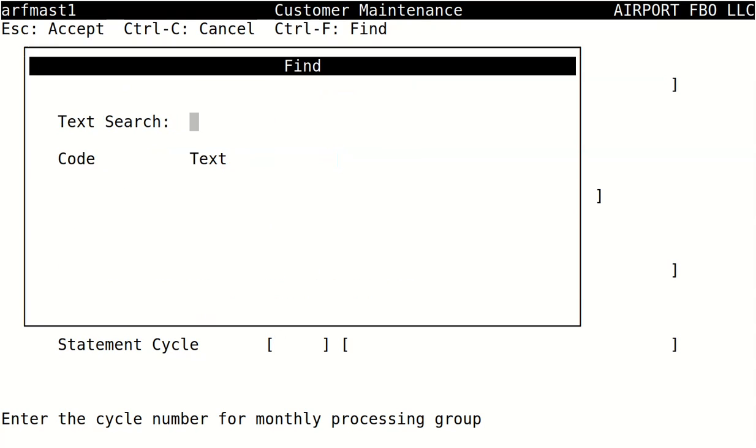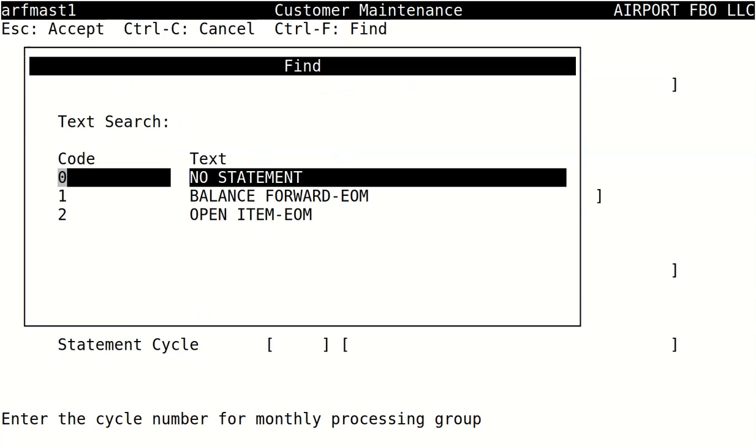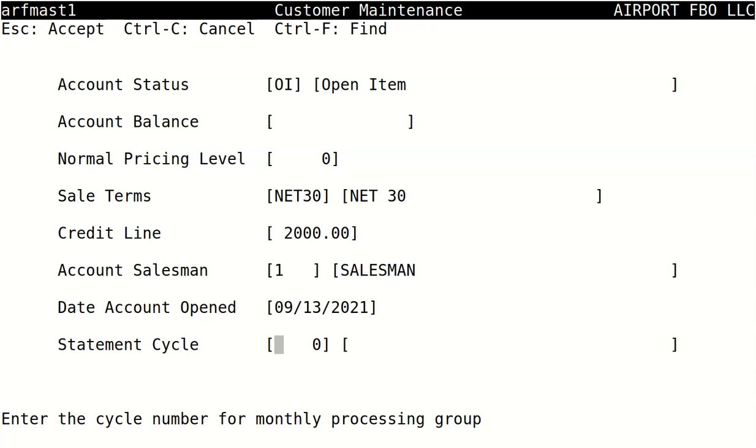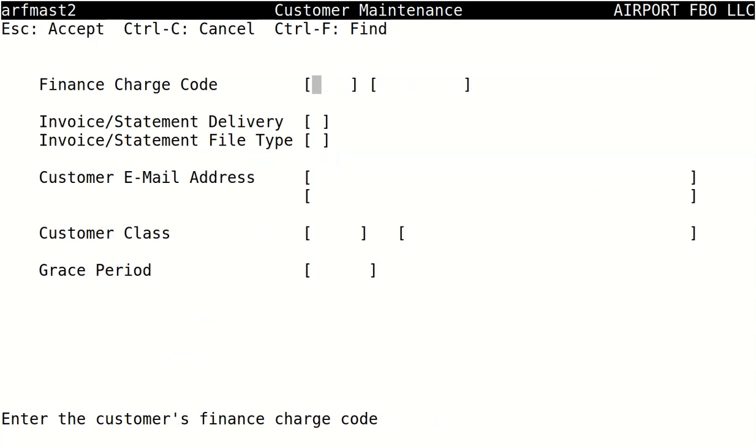And the statement cycle, Control F, enter, shows we have 3 set up, 0 for no statement, 1 balance forward, 2 open item. Since we're not going to send this customer a statement, but rather just send them invoices, we'll select 0, so a statement will not be generated for them. Press Escape for the next screen.